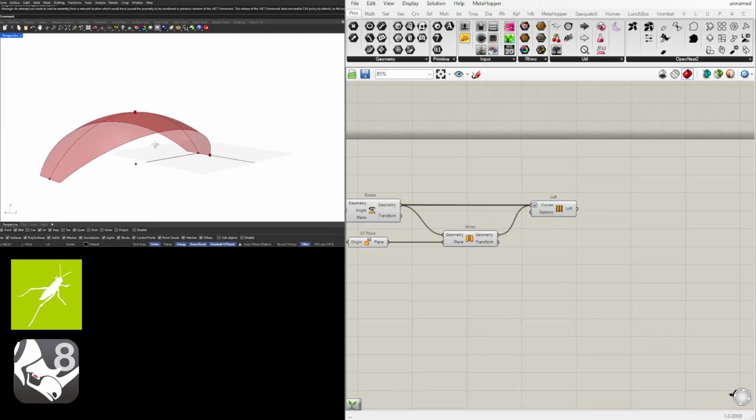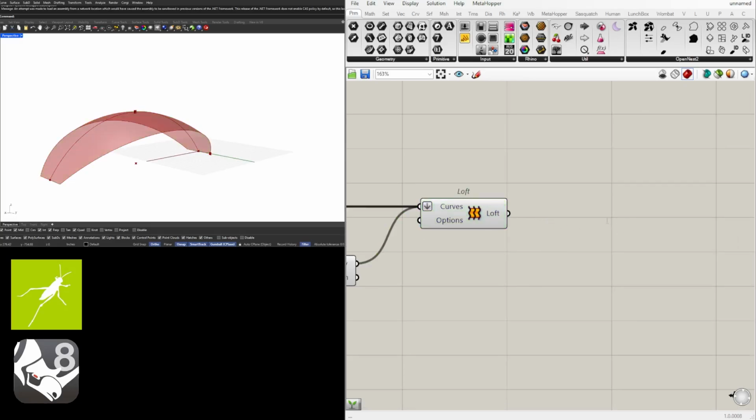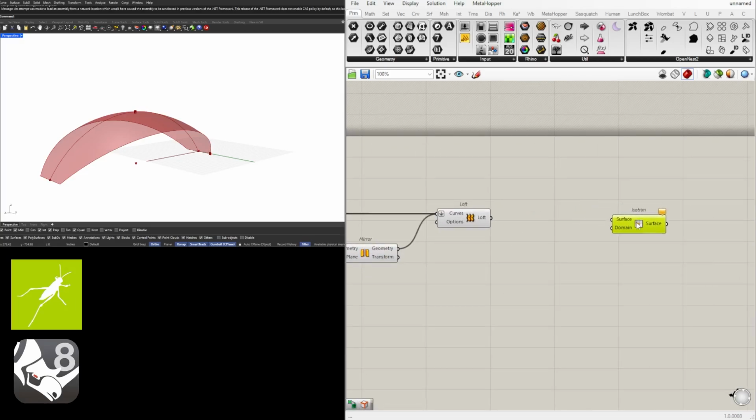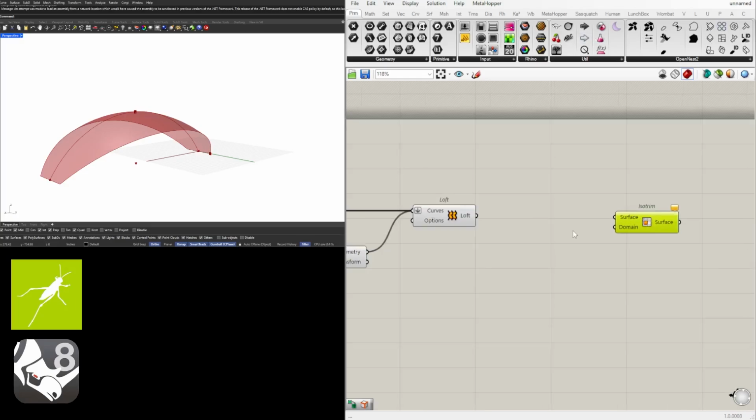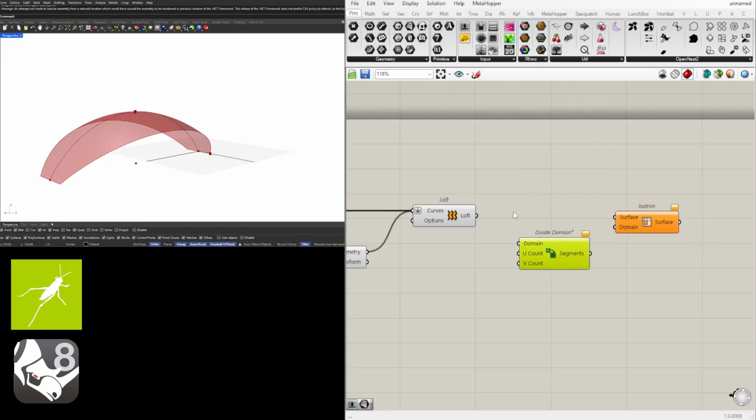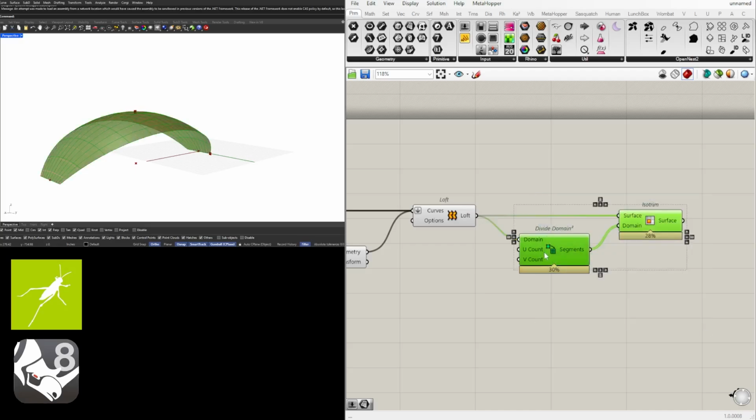Next, we're going to take this and subdivide it. So we'll take this loft and use an Isotrim subdivision. What's cool about Isotrim is it comes in natively with Grasshopper, so you don't need any other plugins. And now for the domain, you do need to bring in Divide Domain Squared. So the loft surface goes into the surface input for Isotrim, and also goes into the domain input, and then the segments go into the domain input for the Isotrim here.